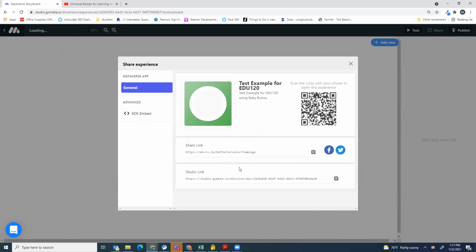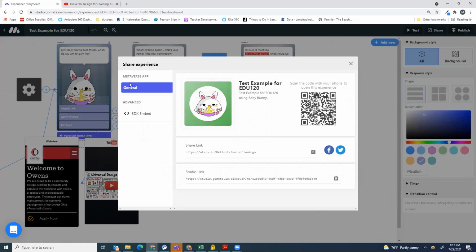And when I publish, what you're going to see is it gives you this cute little picture of your experience. It's usually the character that's in the first scene. And then it also gives you a QR code. So the QR code is what will be used if you want to put it on something. Students can use their phone to scan the QR code, and then it launches the experience. If you don't have a phone, there is a link that you can share. And that's this link right here that also will share the experience and the code.